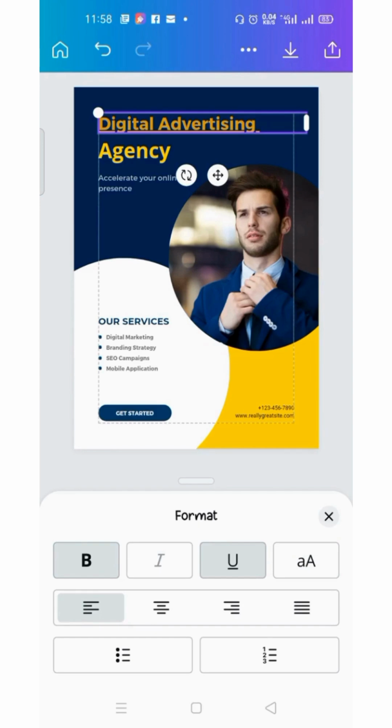Now, if I come to these, they are alignment tools. If I click on this, I want the words to be on the left hand side. If I click on this, that is to be on the center. If I click on this, I want it to be on the right hand side. Now this one, the same thing, to be on the right hand side.